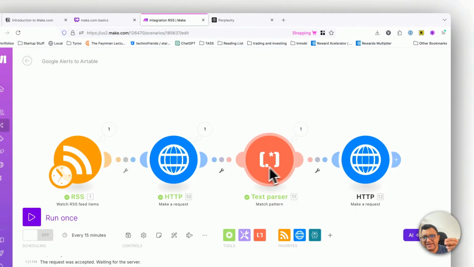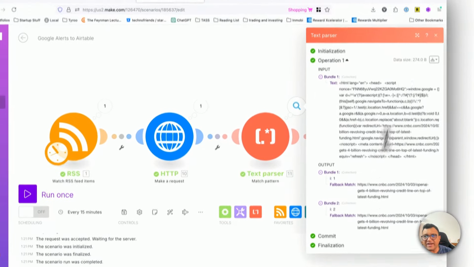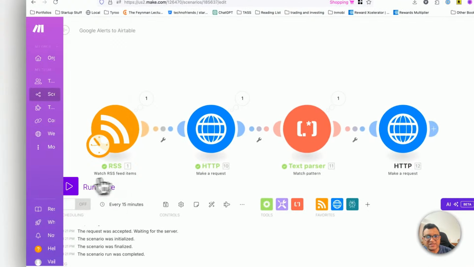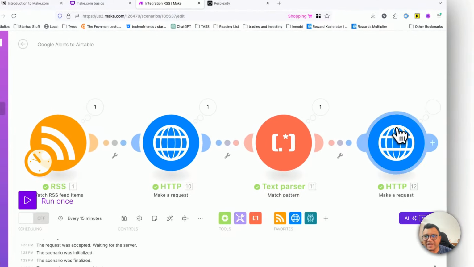That regex is then, we are then making an HTTP call to this URL that we fetch from here, which is this URL, right? So I'm now going to make an HTTP call to actually fetch the contents. So we'll say run once. Again, let's just see what happens when we run once. It's making an HTTP call.